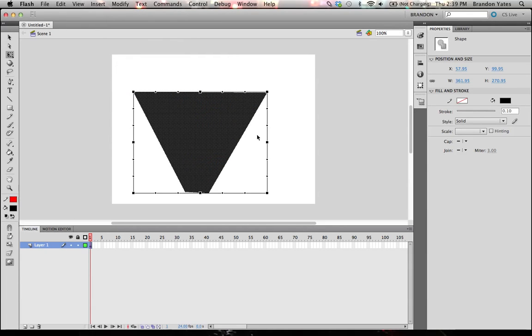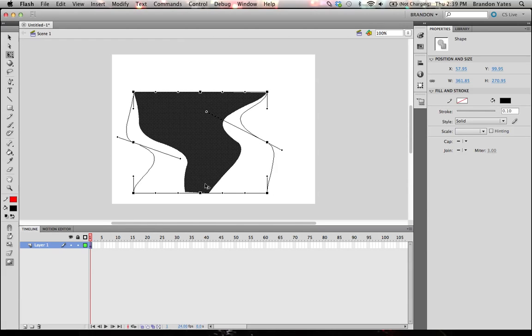Envelope, another one of my personal favorites. You got all these Bezier curves. You can just come up in here and warp things, make it all messed up. You know, now I got a little twisted looking shape going on. Who knows? Alright, so that's just how the transform tool works.